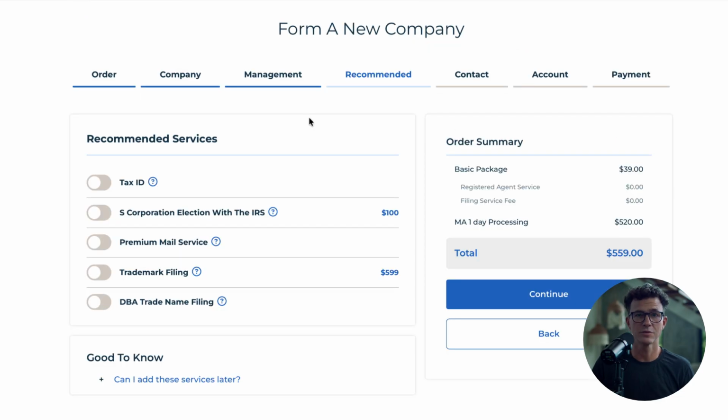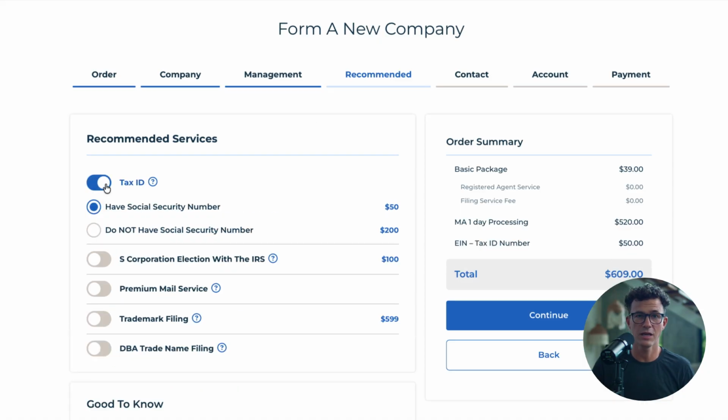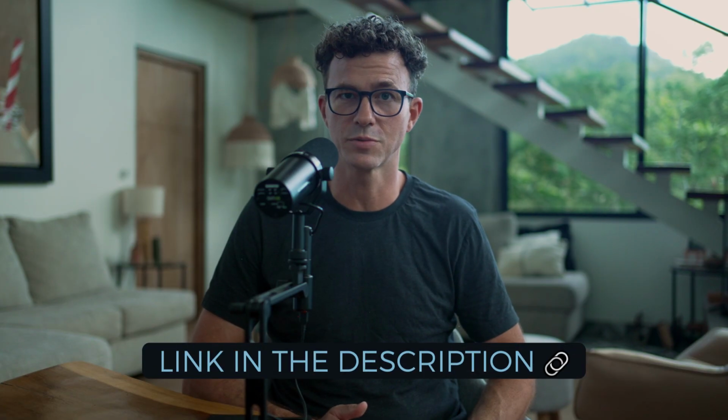Next are optional items. Everything is optional and a la carte. There's no forced bundles like you see with some competitors. I recommend getting a tax ID, EIN. Northwest will do this for you for an additional $50, or you can do it on your own by following the instructions in the video in the description. I'll talk more about your EIN later on in this video.